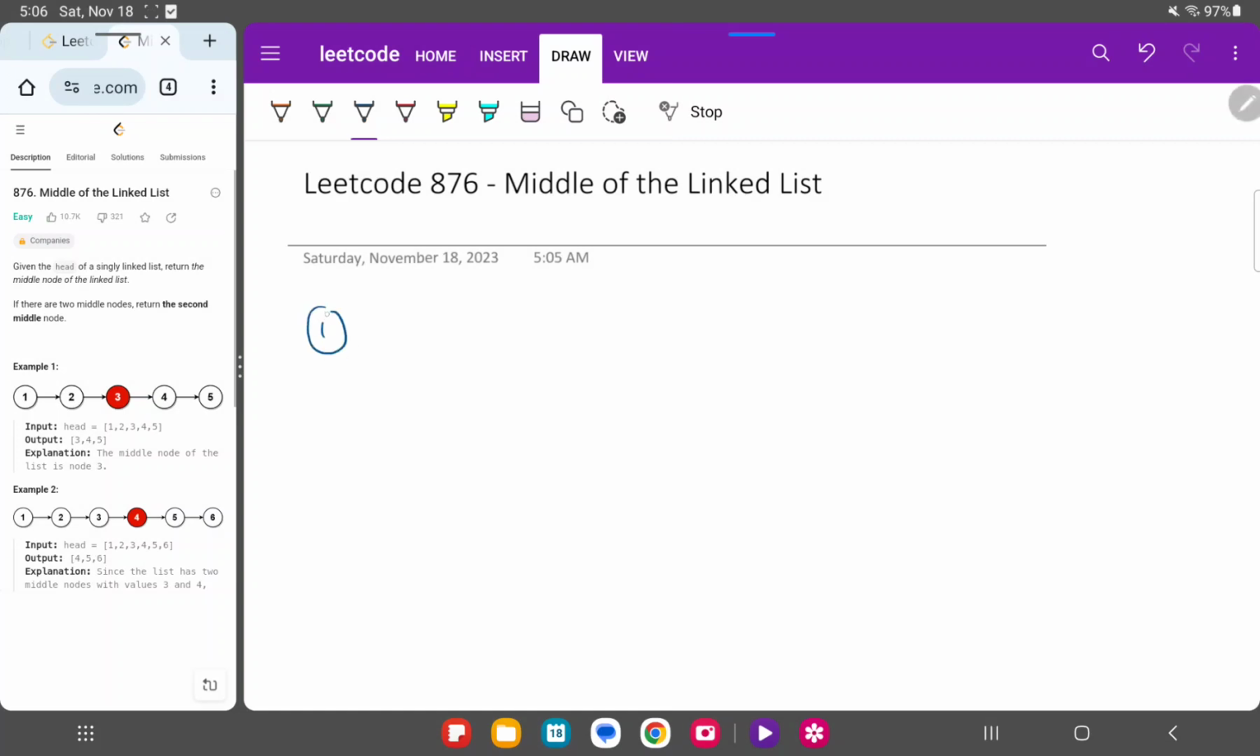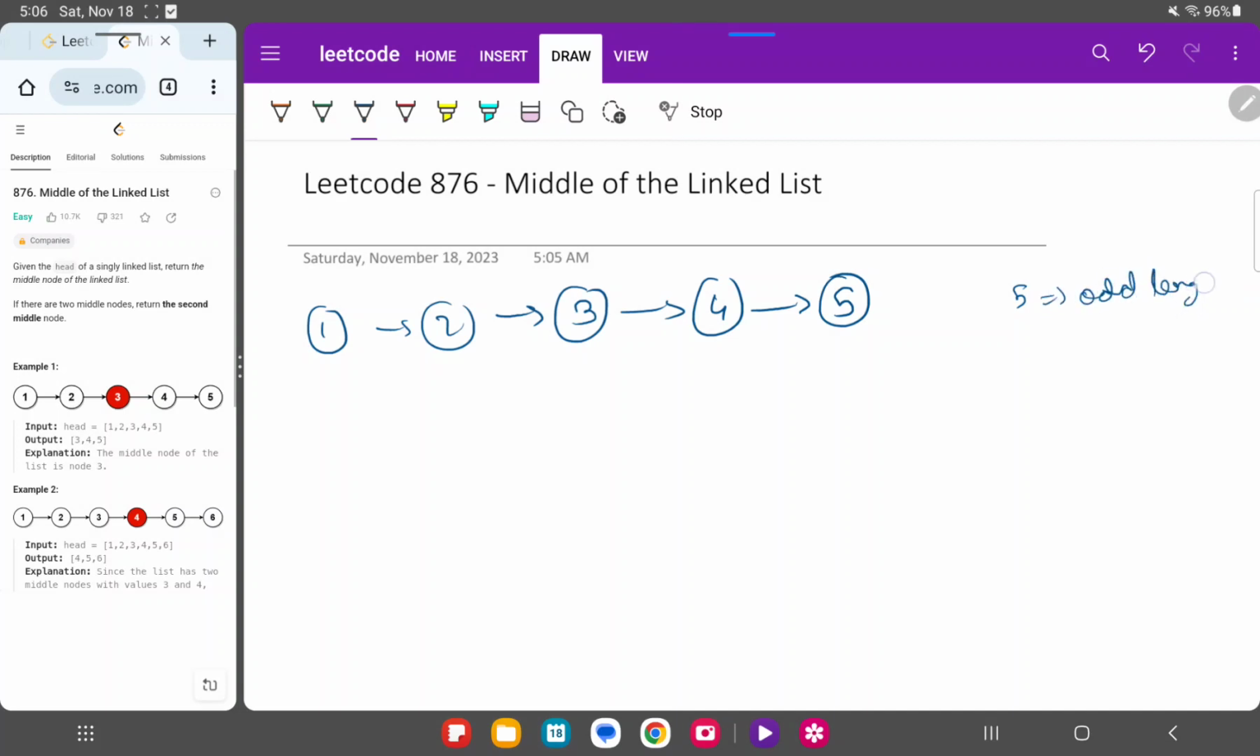So let's say this is an example that we have, an odd length linked list. Odd length linked list means the number of nodes in it is odd. Since this is a 5 node linked list, this is an odd length linked list. So in this case, what is the middle node? It is clearly seen that this is the middle node.